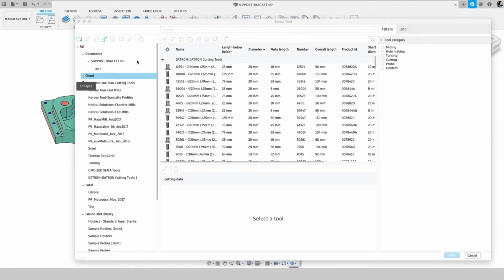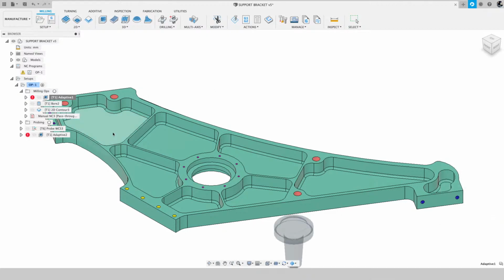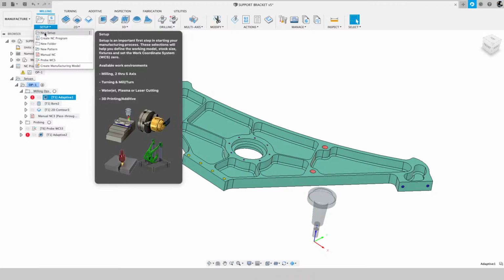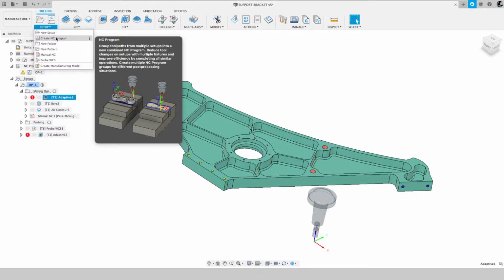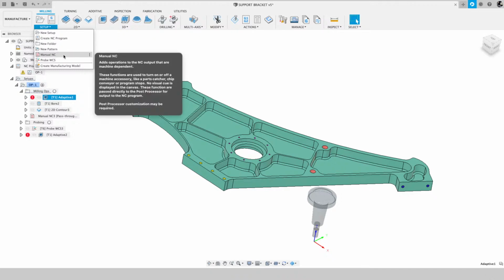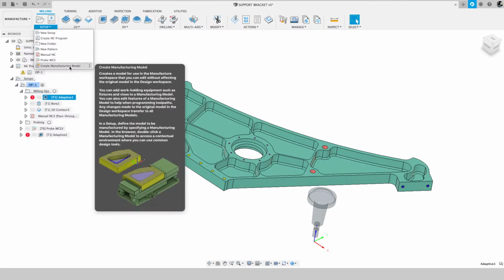I'll share my screen. Let me switch over to that. Let me cancel what I was doing, and I'll just switch over to this. If you guys remember, we had talked about this here: everything in the setup menu. We talked about creating a new setup, NC program we discussed briefly, new folder, new pattern, manual NC, and probe WCS, which we're going to cover today. Manufacturing model, what is that? That's a cool one. I'm going to save that for later.